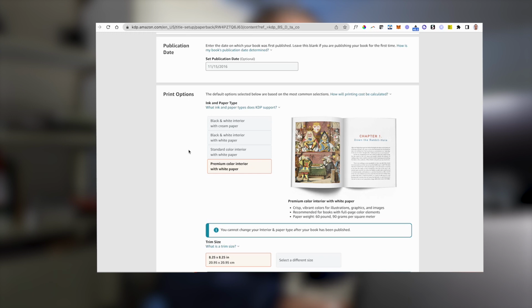Next up, you're going to choose your publication date. That's pretty straightforward. Whenever you want the book to be listed, when it came out. Pancake, Pennsylvania was created in 2016. That was a long time ago.